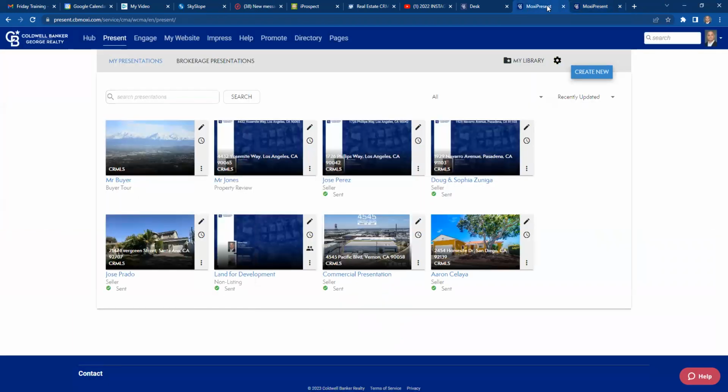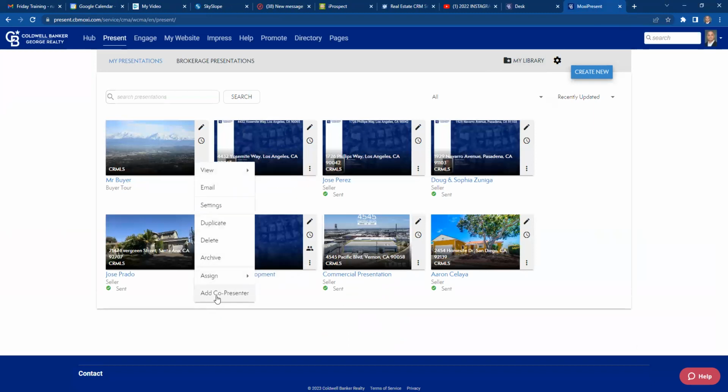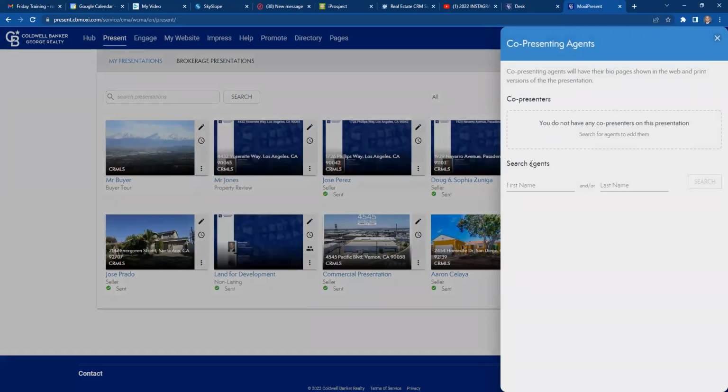So when we go back to the button where it says co-presenter, right? Let's say you're a team, or you're sharing commission and you both want to get recognition, right? Or you're both prospecting the same client. Let's just say you guys went door knocking together. And then, let's say this is a listing presentation, right? And you want to present it to the seller that you guys were door knocking. So you could actually do that. Now let me show you.